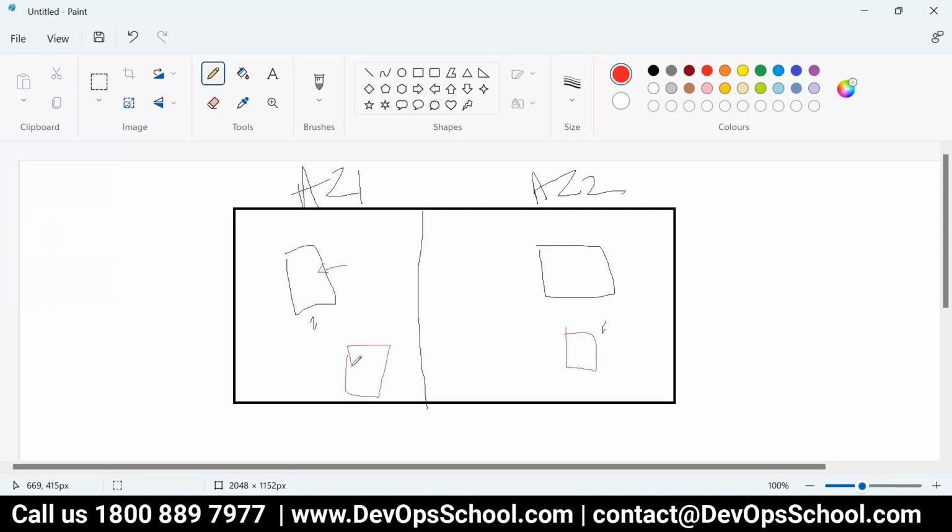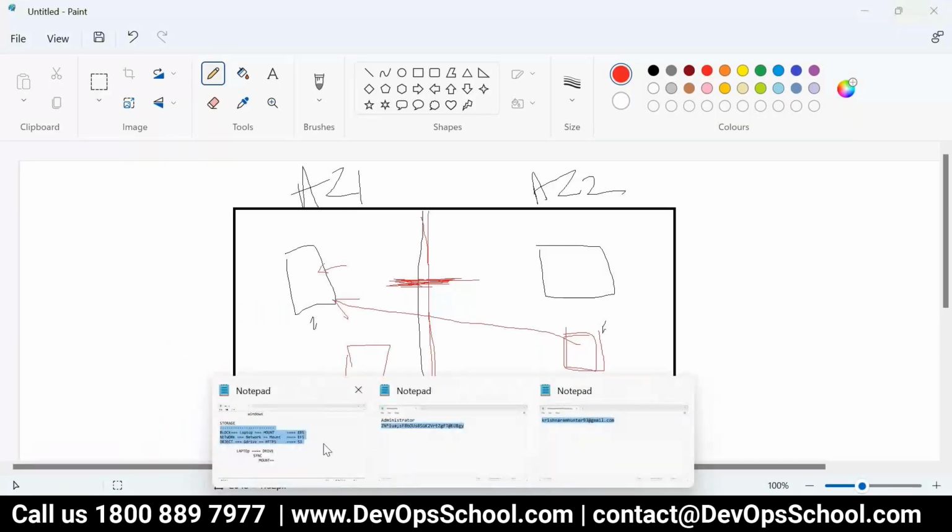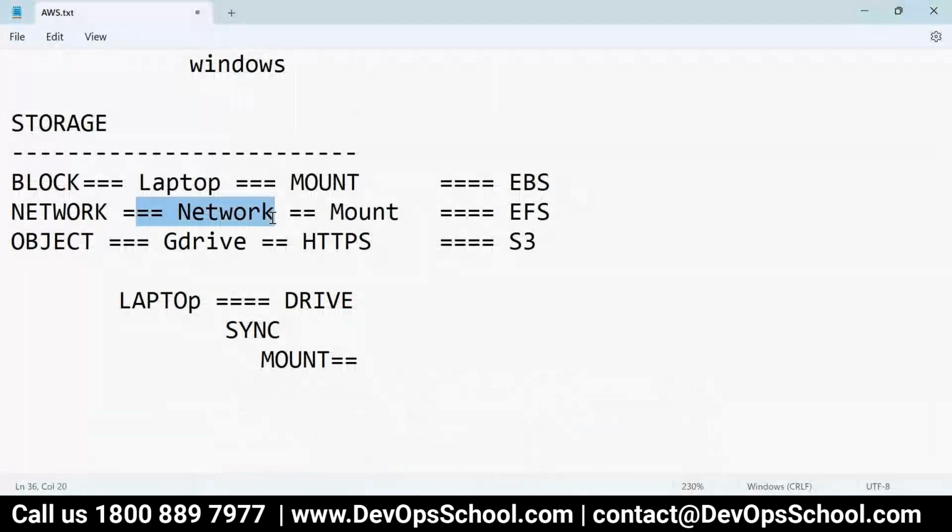AZ1. So this is very simple. Remember that these two zones are network connected, a high speed intranet. Now if I have one storage here and I want to attach it to the VM over here, what do we call it? This is a network mount. So it will become NFS, correct now? Yeah. NFS, network file system. Mind it that way.